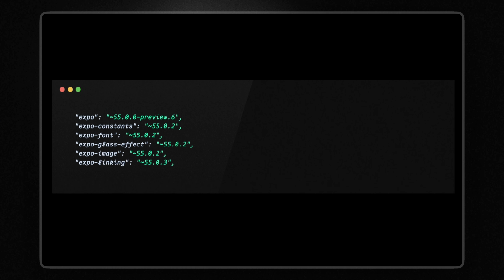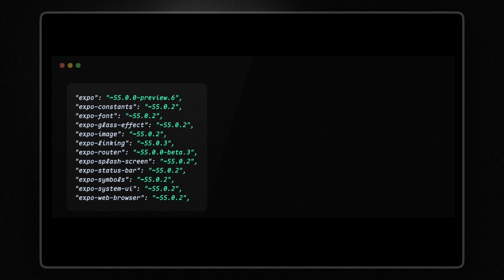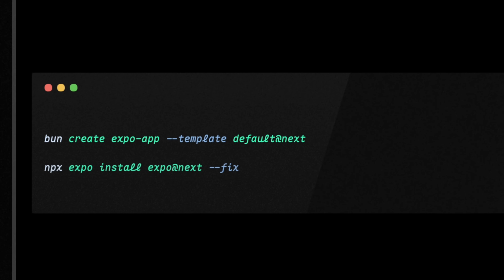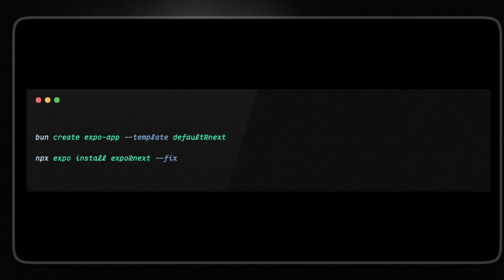One quality of life change: every Expo SDK package now matches the SDK version number. Expo Camera in SDK 55 is version 55.0.0. No more guessing compatibility. To initialize a new project with SDK 55 beta, use the default template. If you wanna upgrade an existing project, run npx expo install expo@next --fix.